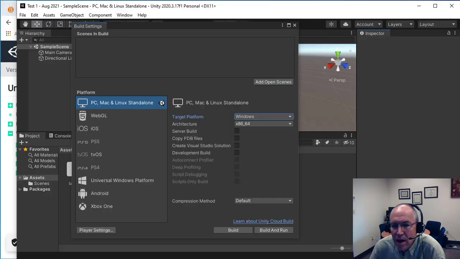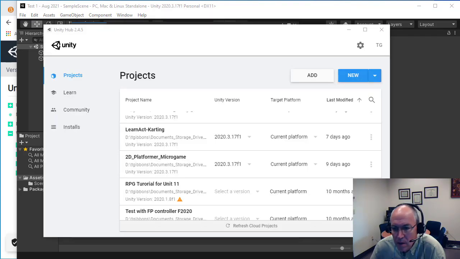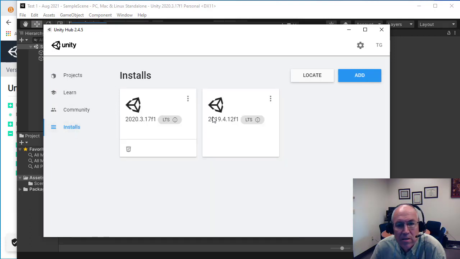Now you can only do that on some machines. So if I have this installed, I actually have to make sure this is installed in Unity Hub. So if I run Unity Hub and go down to installs, here's this version of Unity 2020.3. I can click on here and I can add modules.